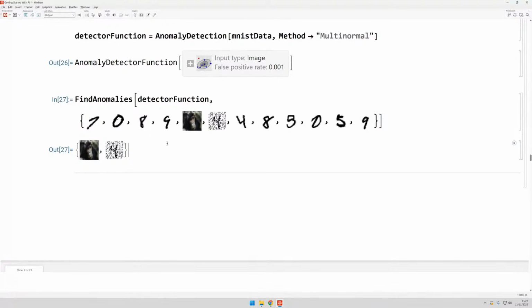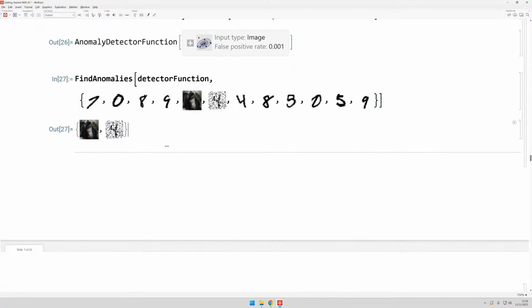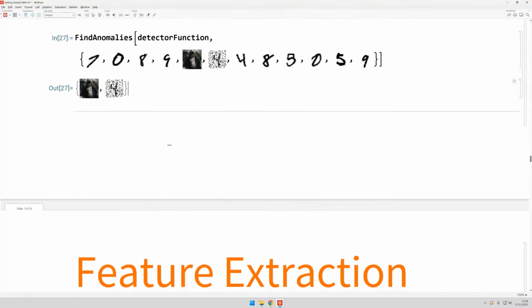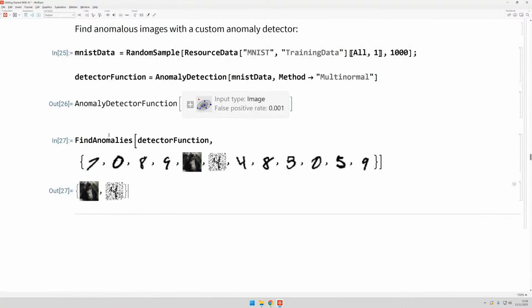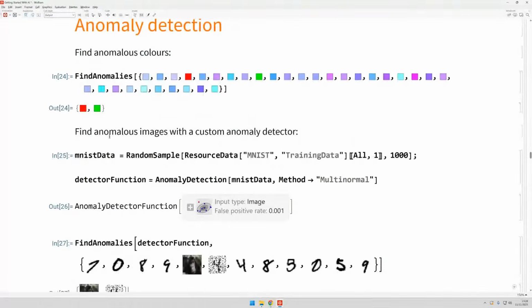And so there are some nice automatic things that have been done here that we didn't have to do too much work for, but we'll dive into the details of specifically how feature extraction works shortly. And in fact, that's what we're going to cover right now. But yeah, so that's some examples of how to use the functions related to anomaly detection.